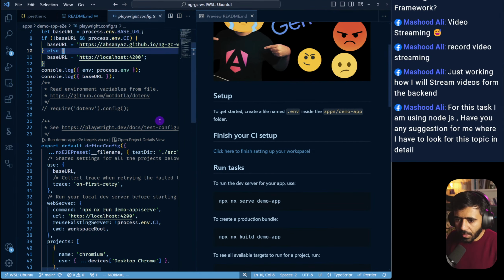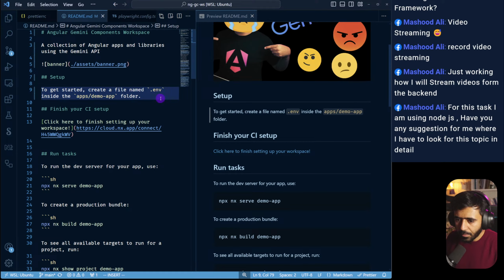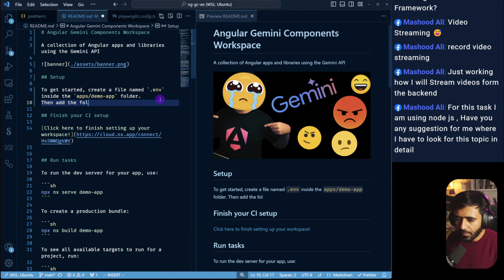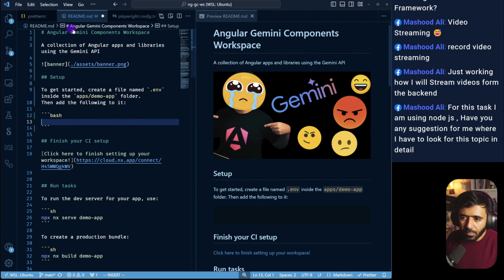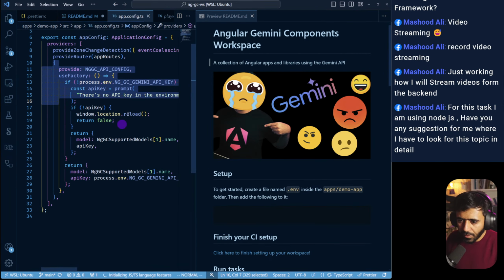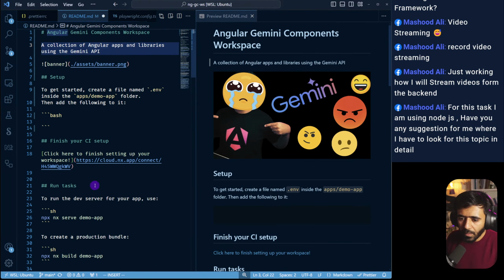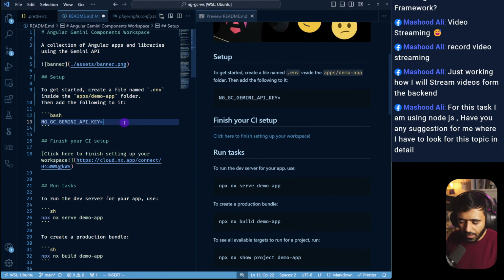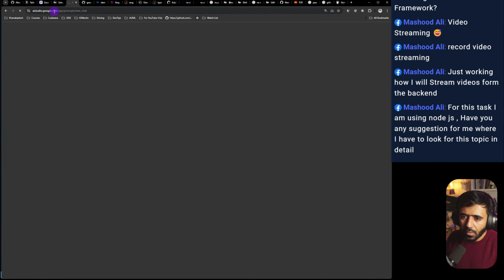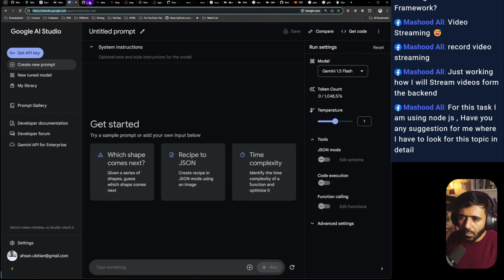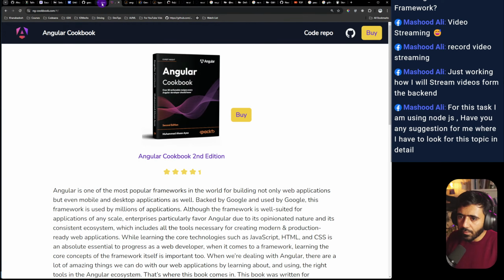Okay, so setup: to get started, create a file named .env inside blah blah blah. Then add the following to it. And here we can say bash, and let's create some env variables. And I think it was in the app.config.ts. So we have this variable NG_GEMINI_API_KEY, which you can see right here. And then we can give, say, your Gemini key, right? And we can also say get your API key from here. And then that should be good enough, I think.